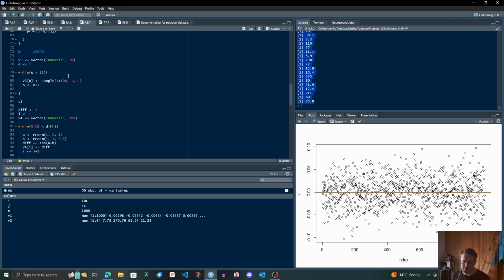The while loop is a different approach. It's kind of similar. You can do the same stuff with a while loop as with a for loop, but you cannot do the same stuff with a for loop that you want to do with a while loop. First, we have to get a vector where we can store our data. Then we have to generate an initial value.